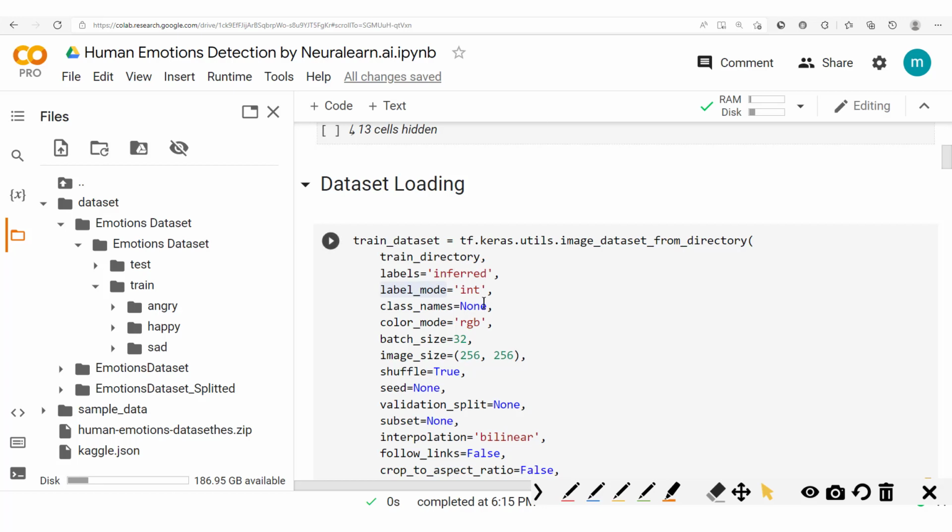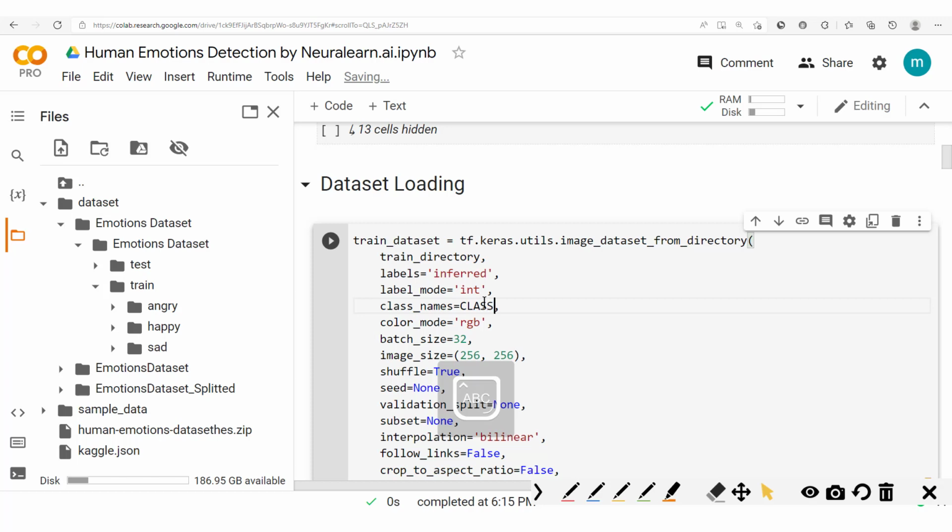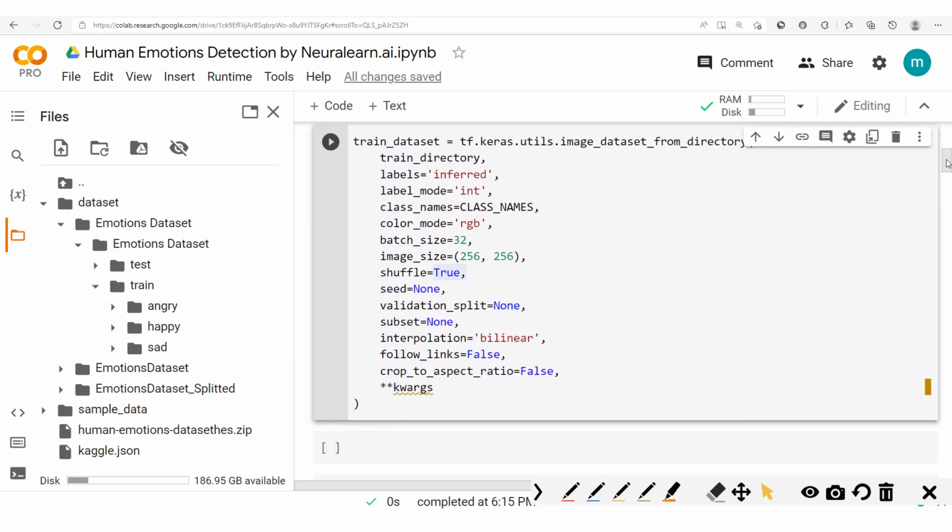We get back here, and instead of having this here, we're going to specify our class names. There we go. The next is the color mode, RGB. The batch size by default is 32. The image size, here the default is 256 by 256. We could always modify this. Shuffling by default is true. So by default, we're going to shuffle our data set, so we do not need to explicitly do this shuffling. We just have to specify this to be true, and that's done.